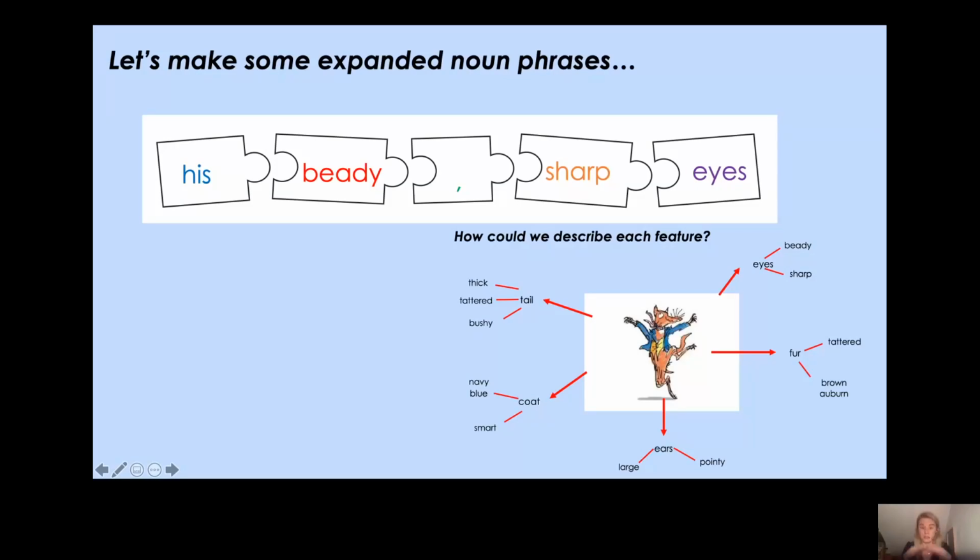Now, can you see that I've filled each of my jigsaw pieces here? Well, that's because I've got all of the parts that I need in an expanded noun phrase. I've got his, which is my determiner. I've got beady and sharp, my two adjectives, and I've separated them by a comma. So the comma has its own little jigsaw piece. And then I've finished with my noun. So there we go. Using my adjectives and my nouns that I've already come up with, I've created my first expanded noun phrase for Fantastic Mr. Fox.